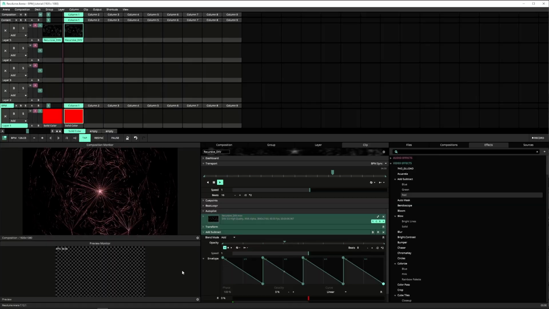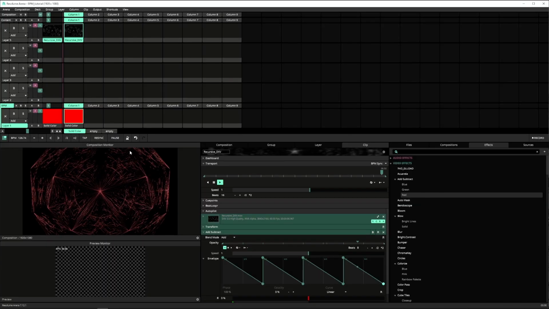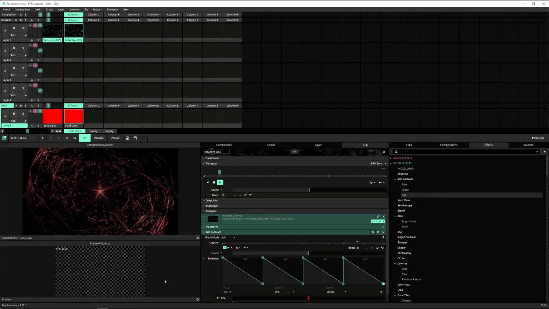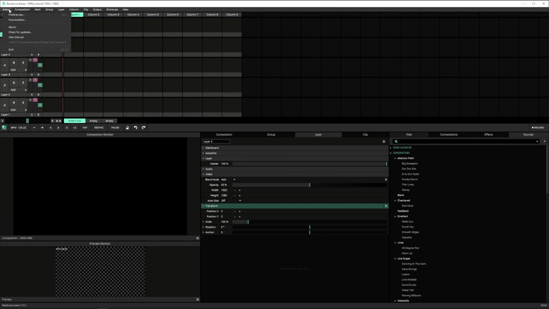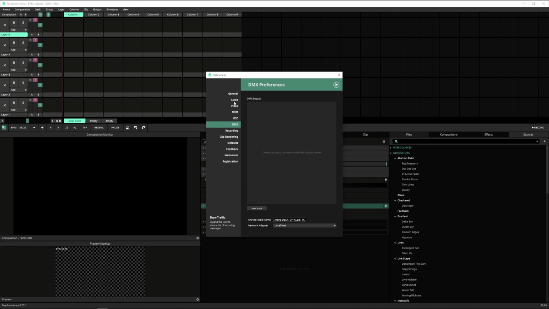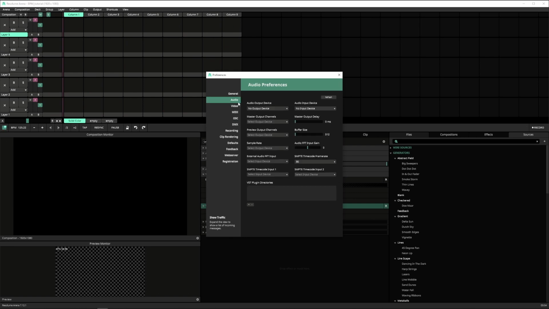Hi! In this tutorial I will show you how to tap BPM in Resolume. We will count the BPM depending on audio signal and tap parameter with DMX routing. Let's start. Open Settings. Set the parameters for audio input.